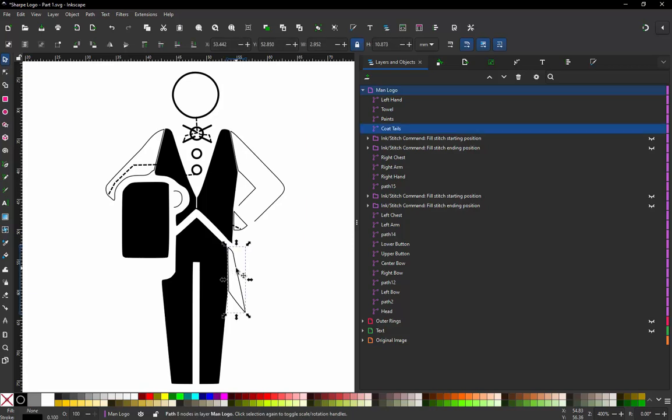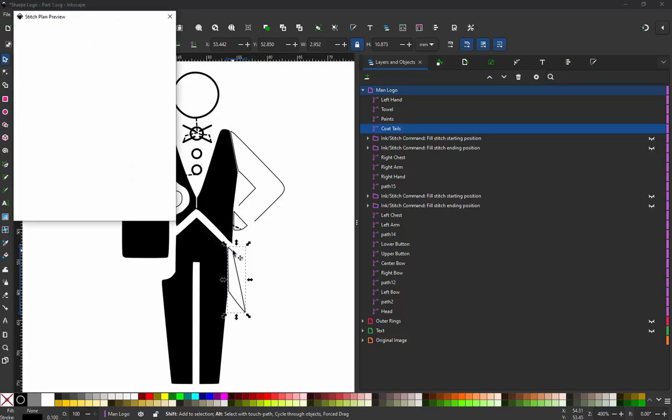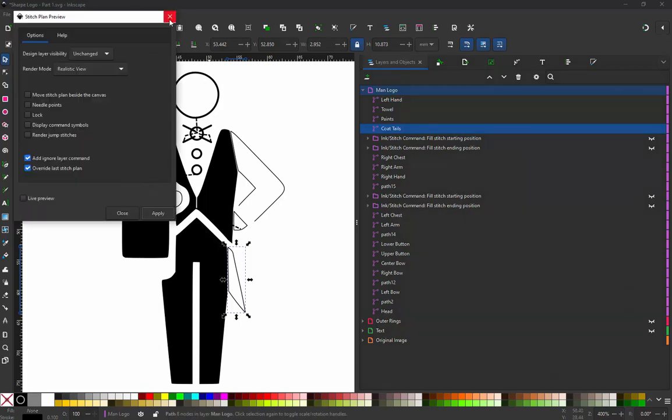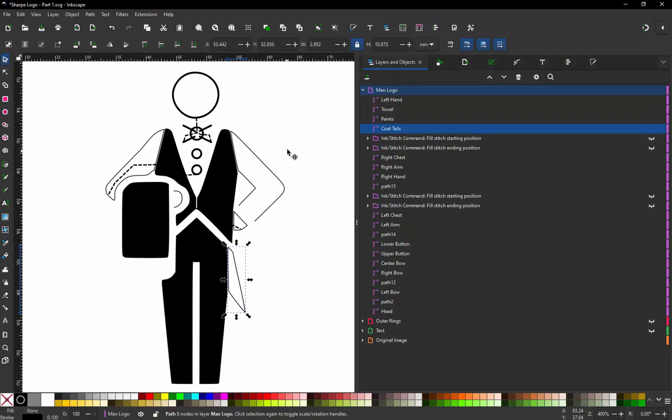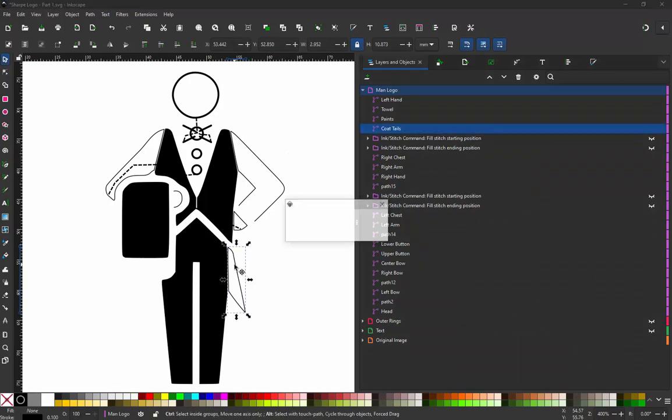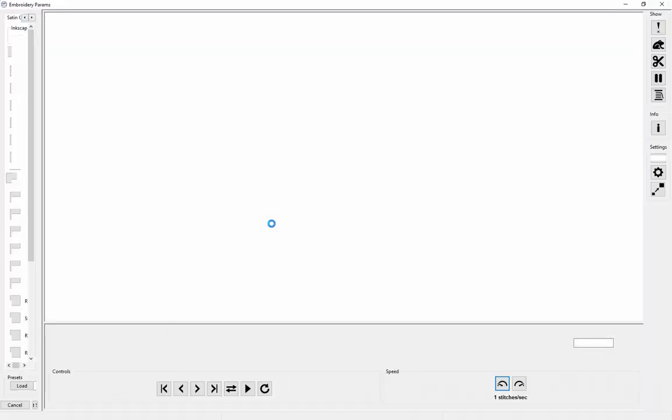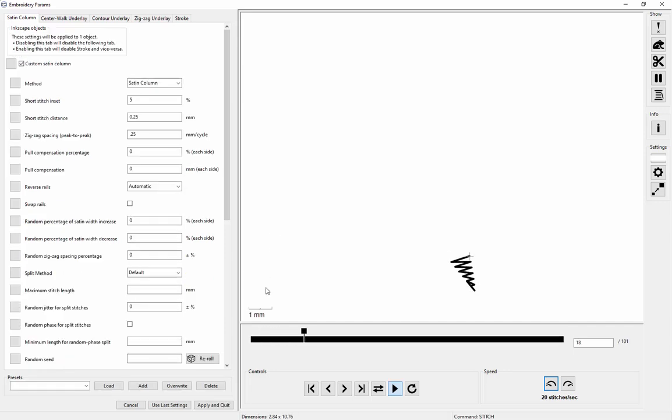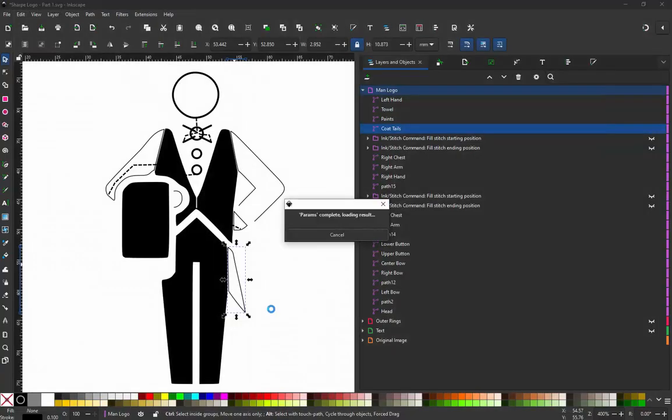But I do need to see, this is the next piece that stitches, and I do need to see that it's stitching from the bottom up. So let's make sure that that is what's happening. Sorry, wrong thing. So we need to go into params. There we go. So is that stitching from the bottom up? Indeed it is. So that's okay.